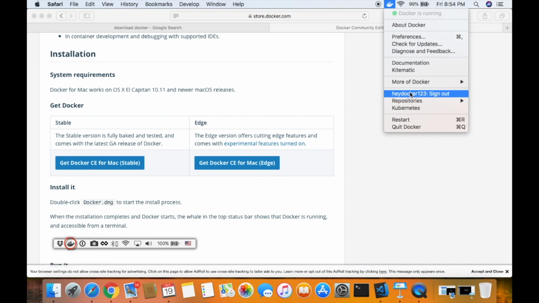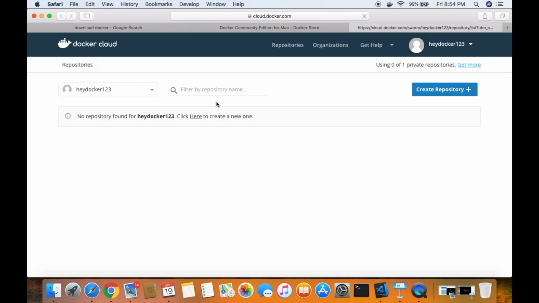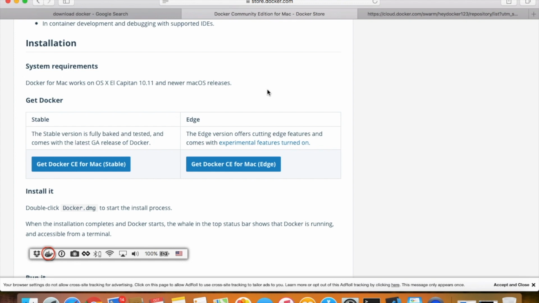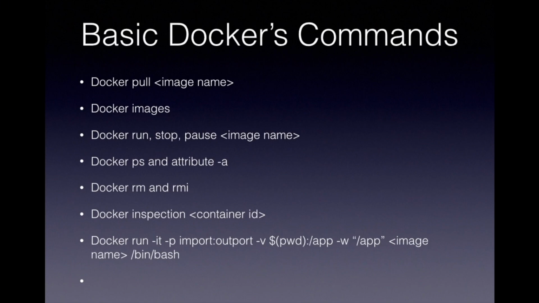And the other thing, because I already logged in, you can see my user ID over here, and you can see the repository. When you click on this one, it's going to take you to the Docker repository, where you can see your created images. I haven't created anything, so there's nothing there. So now let's go to the commands and see what commands we're going to cover.